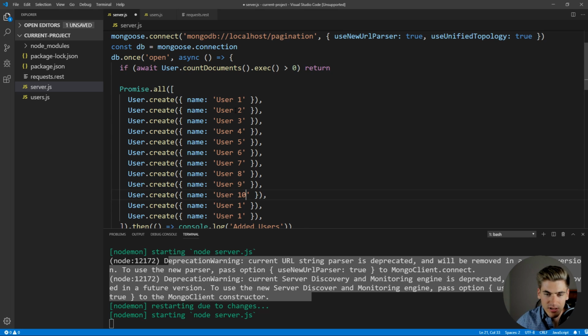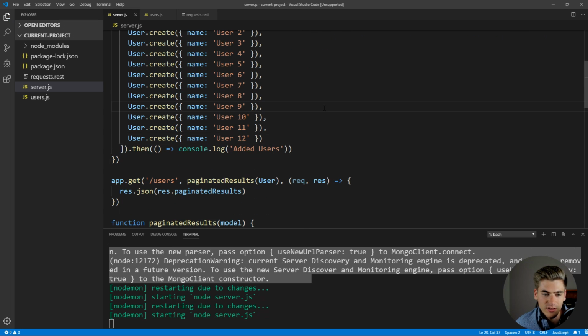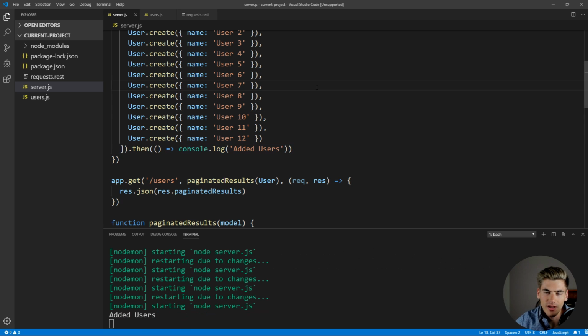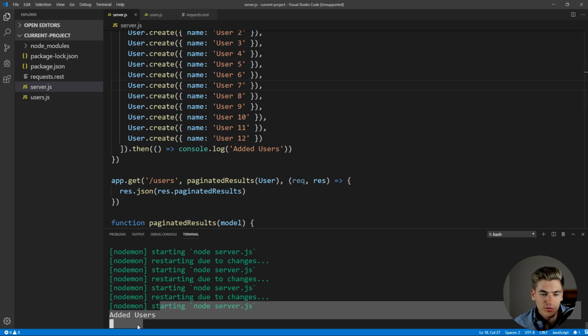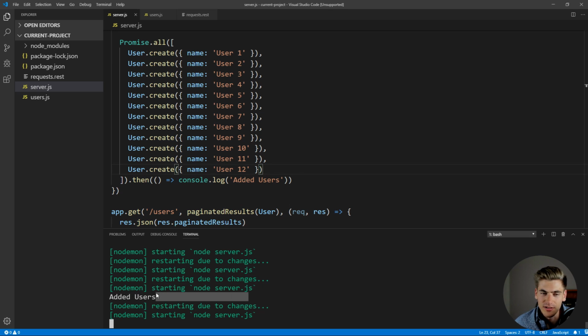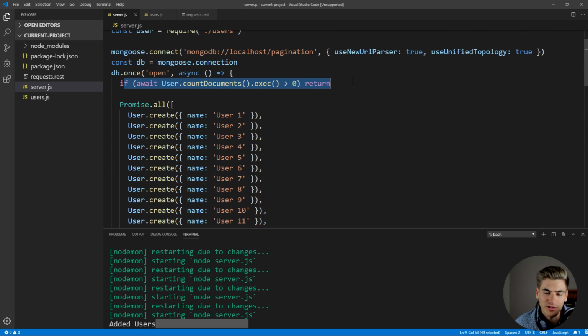Same old, 10, 11, 12, just like that. And now if we save this, you should see after a little bit of waiting that we should have printed out for us console.log added users. And as you can see, it's added all of the users for us down here, so we know that everything's working for us. And if we save this again, you should see that the added users doesn't show up because it's actually returning out here because it recognizes that we have users.